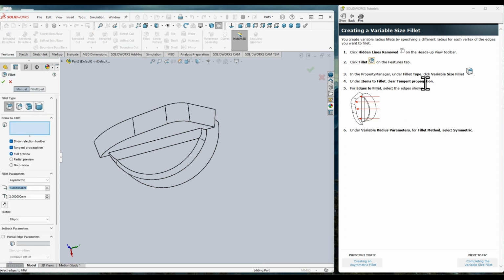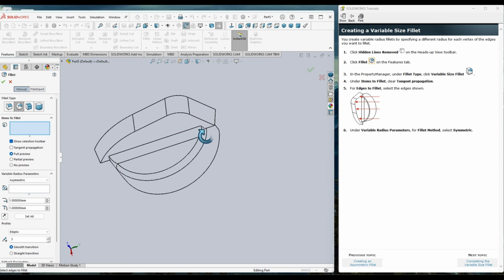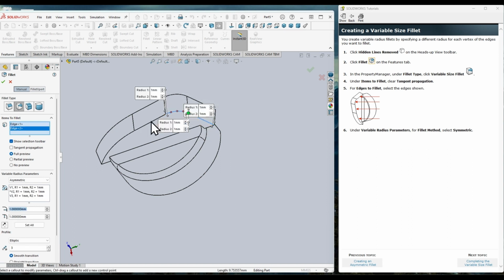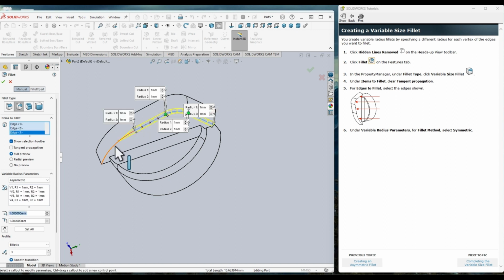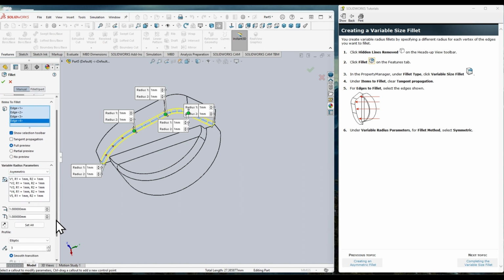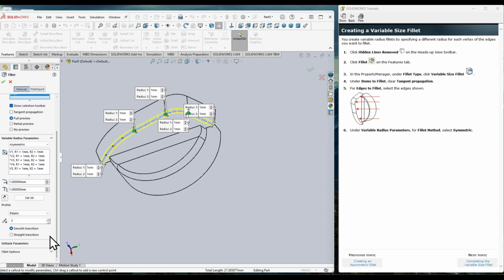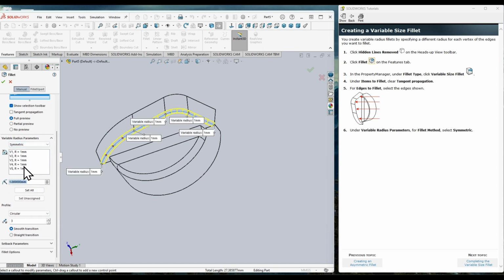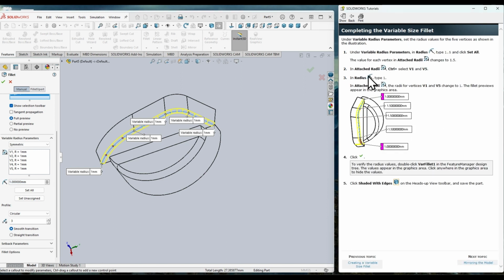But this is the one that SolidWorks wants us to put it in for now. And then we're going to click our fillet button. And the type of fillets, we're going to do a varying fillet, which is the second button now. And under items to fillet, we want to clear tangent propagation. And for the edges to fillet, we want to click all these edges on here. So there's 1, 2, 3, and 4. And they all populated on there. We want them to be symmetric. And then we want to set them all to 1.5 millimeters. We click this set all button, and you'll notice that up here they all change to 1.5.